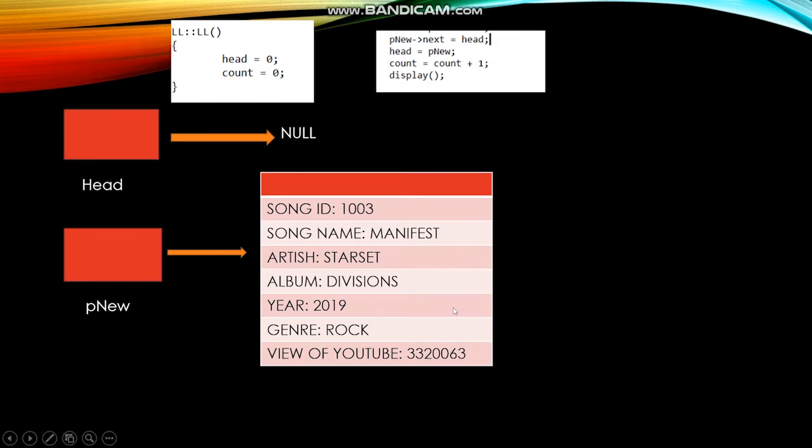In the diagram, as you can see, the head firstly points to null. After that, you set up the node, and then you insert the data inside the linked list. After that, pnew points to the head, and then the head equals pnew, and the count is incremented by 1, because now you have inserted data, so count is increased by 1.